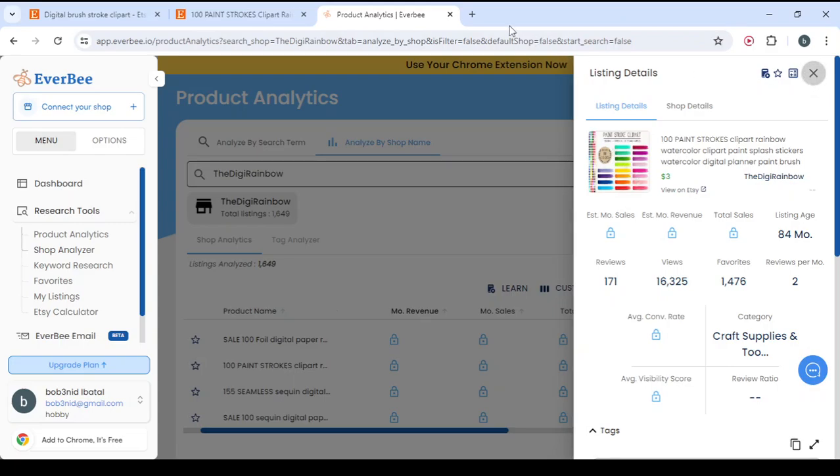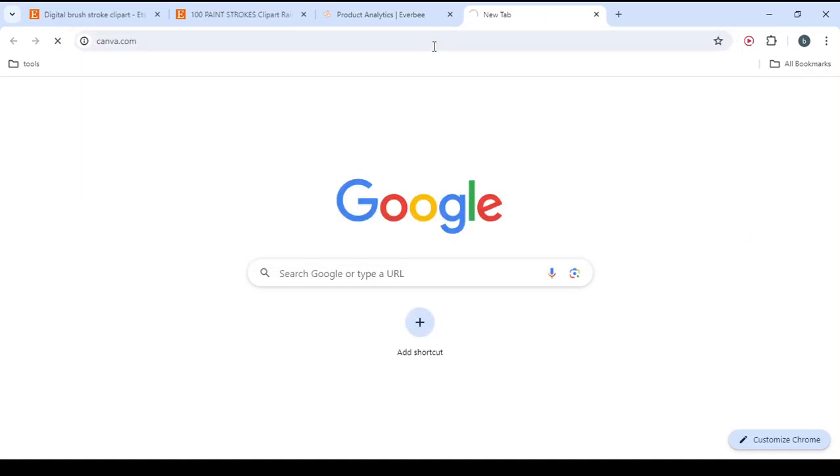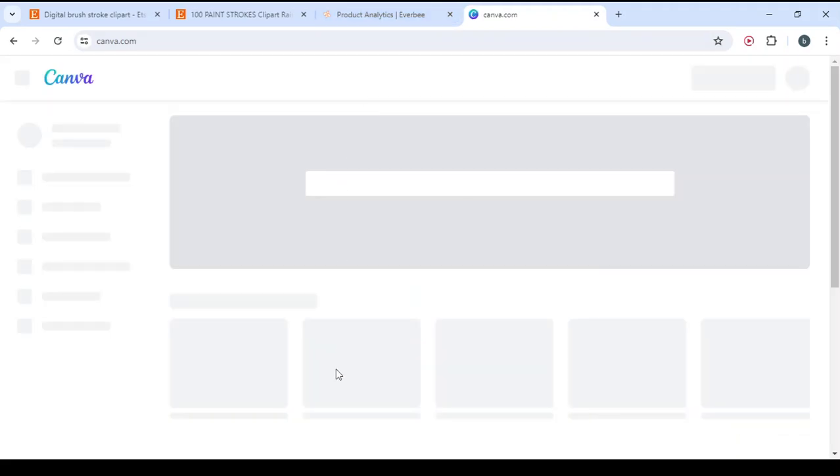So here I will take you to canva.com where you can create a product like that. So here just come to canva.com and type the name of the product that you want to create, which is digital brush stroke clip art. You can just type the name in the search and you'll find a lot of templates that you can use in order to create a product like that.